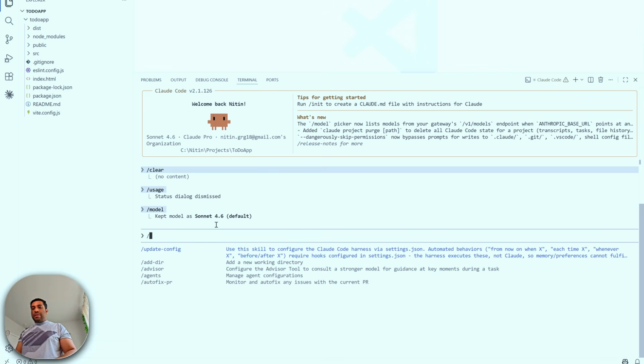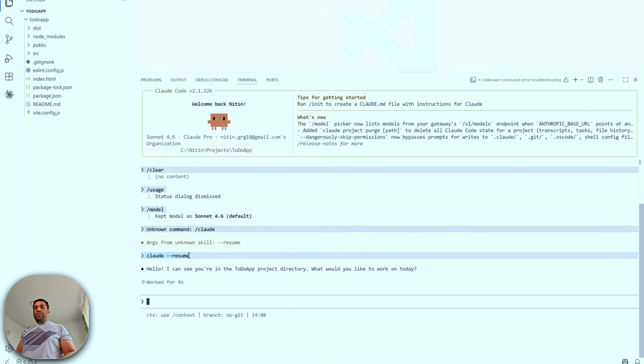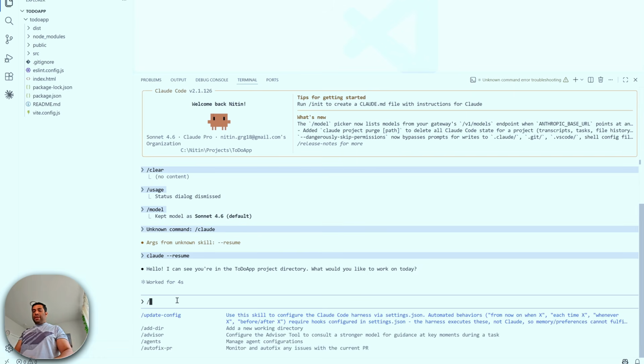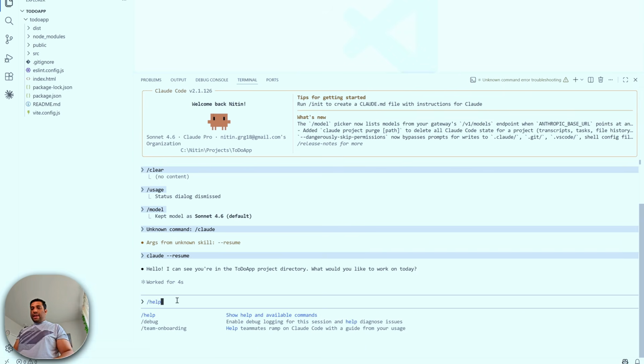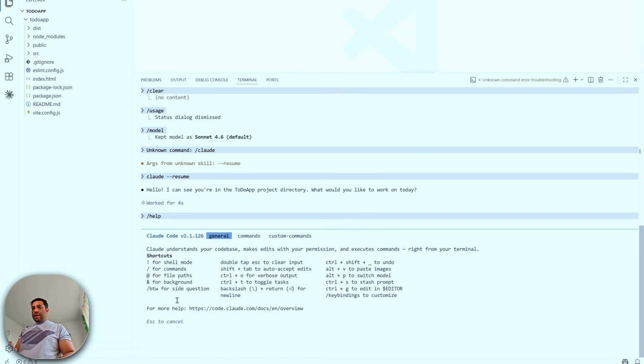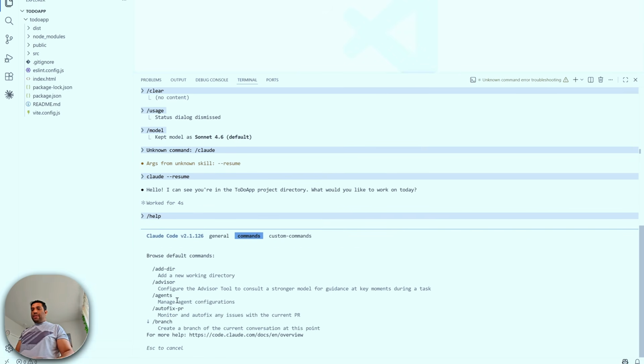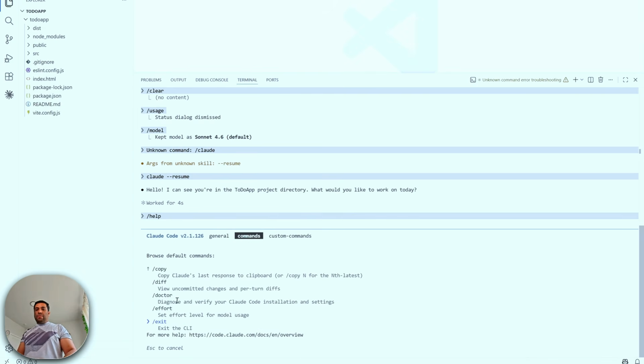There's another command. Sometimes I use claude resume. It resumes your last session basically. And there are a lot of other commands which you can go and see. So if you want to explore all the commands available, simply type /help and enter, navigate to the command, and you can see there are a lot of commands available, and then you can use any one based on your need.